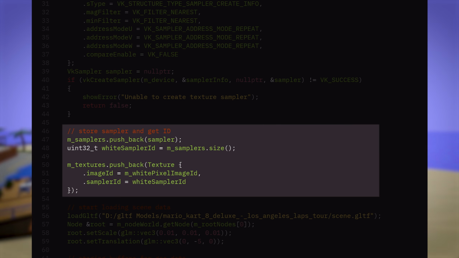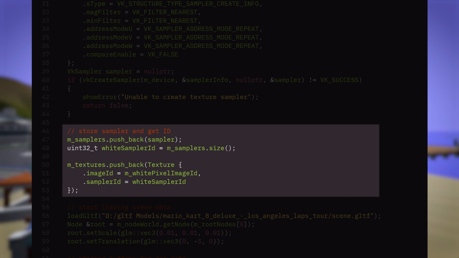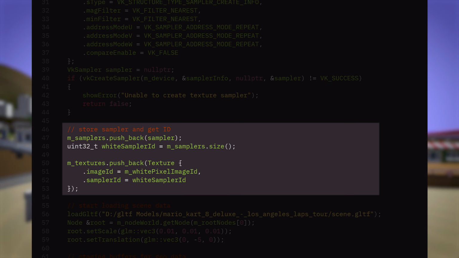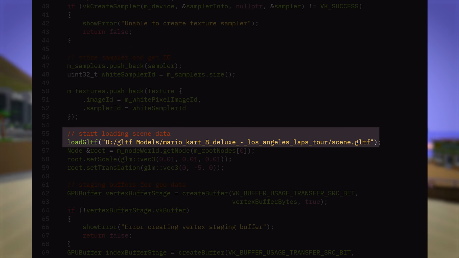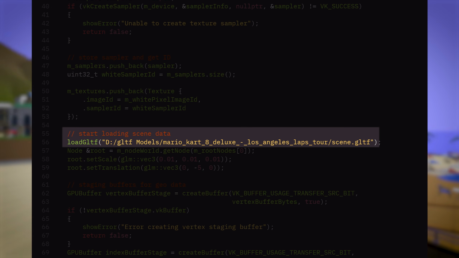We've covered quite a bit already. We're able to create images, buffers, and samplers, which are basically everything we'll need to get the GLTF scene loaded. So let's start doing that. The first thing you'll notice is the call to the load_glTF method. This method takes a GLTF file path as a parameter and begins the import process.